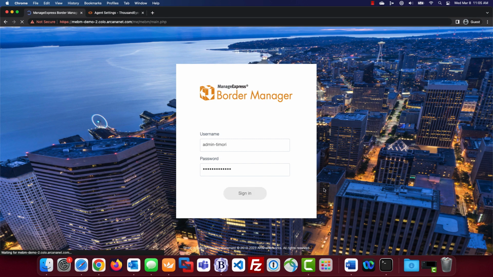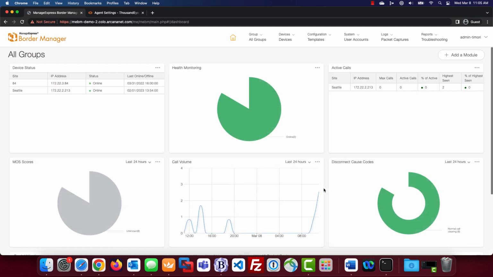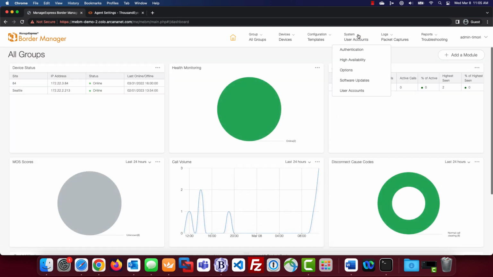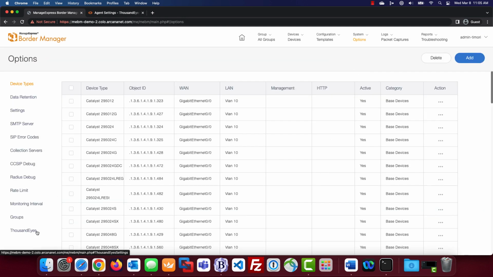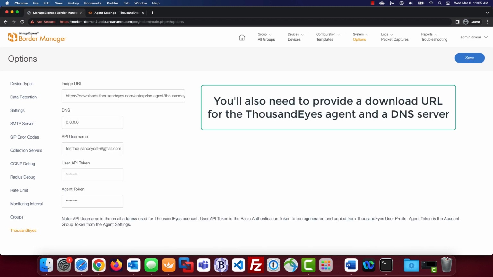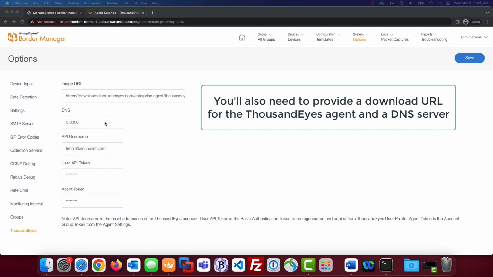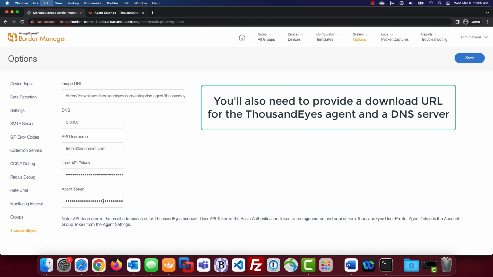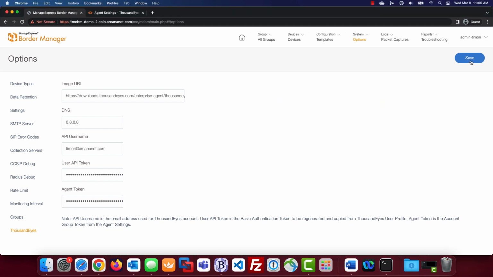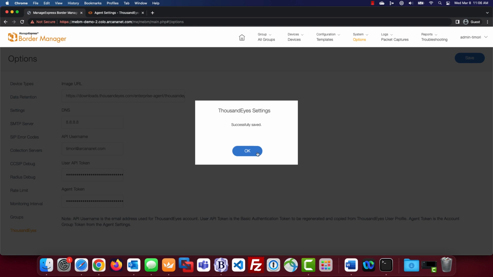Once you log in, let's go to our system's options page and find ThousandEyes on the left-hand side. Here you'll put in the credentials and the API tokens that you have retrieved from that website. If you need a reminder of where the different tokens go, there's a handy little note at the bottom for you. Then click Save once you are done.